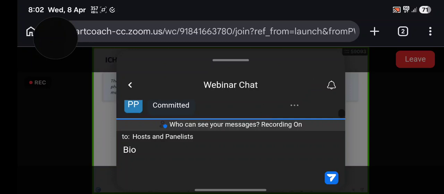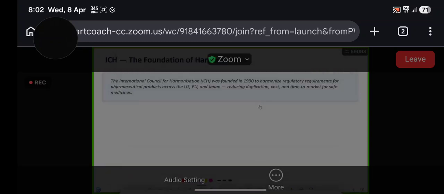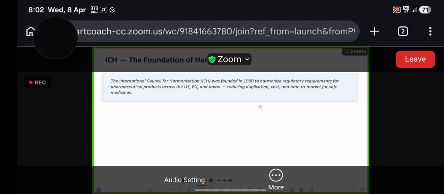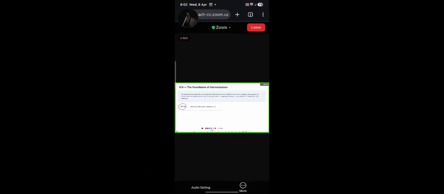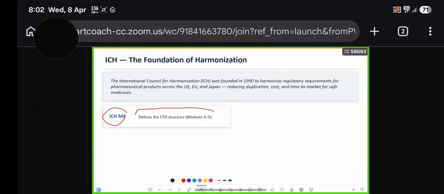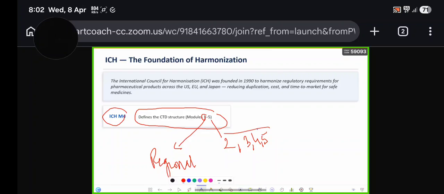So these ICH guidelines also help you in understanding which information needs to be captured in the CTD. The first important such ICH guideline is ICH M4. And this ICH M4 has given the structure of all these modules 1 to 5. Of course, module 1 information is not there because module 1 is captured in the regional part. So ICH M4 provides the information for module 2, and modules 3, 4 and 5. The first important ICH guideline.